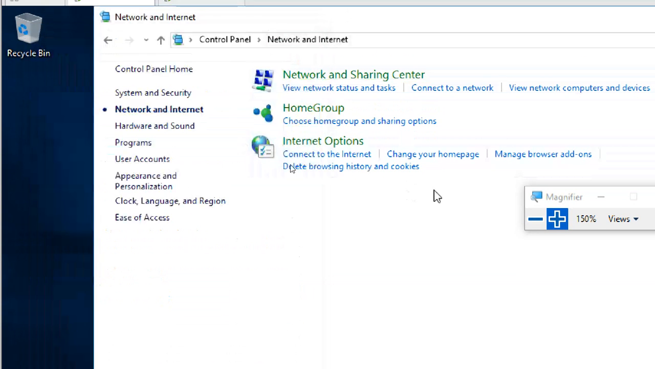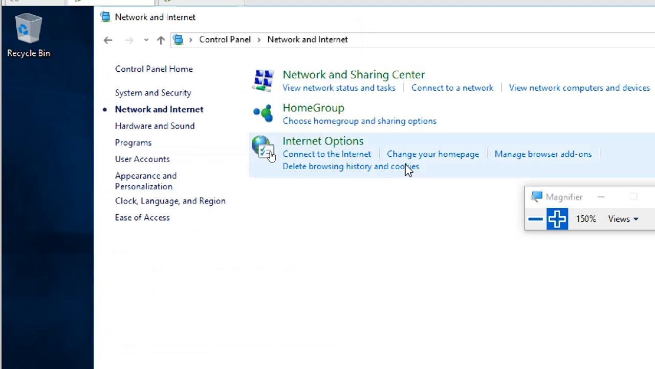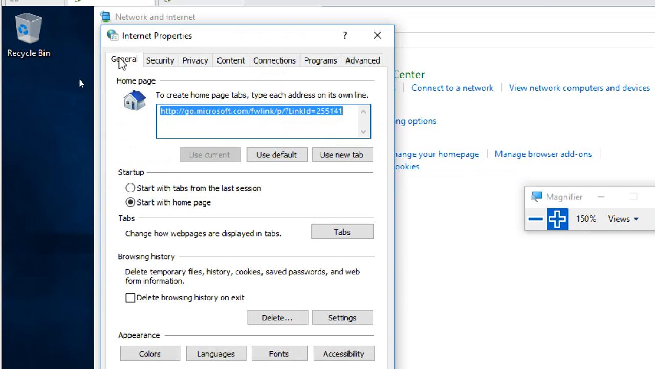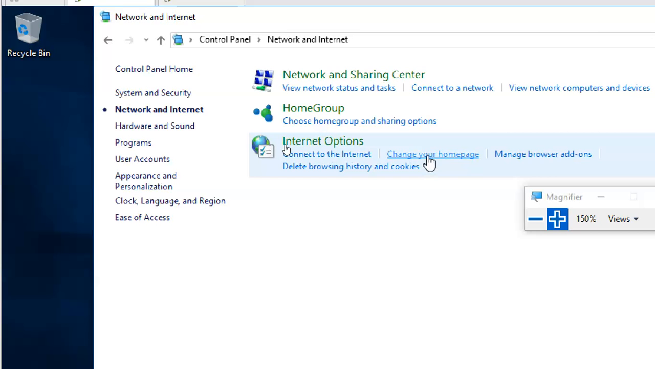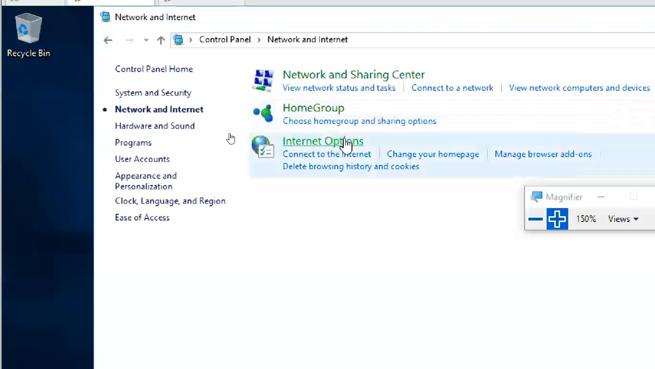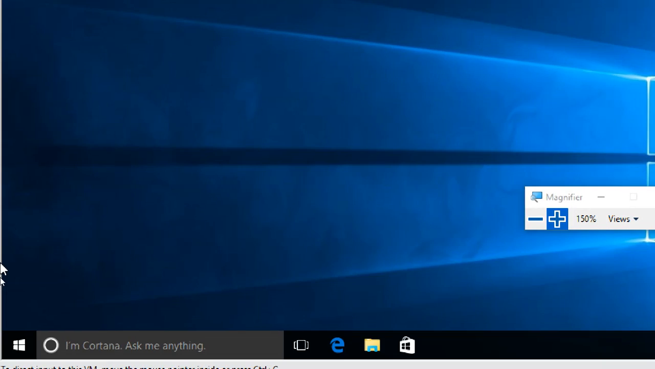Guys, think: when I click on Change your home page, it opens right now, showing the General tab under Internet Properties. When I click on Internet Options, it opens the General tab. So when I click Change home page, it directly opens the General tab and shows the settings. That is already there. Very good. Now I'm going to my server.